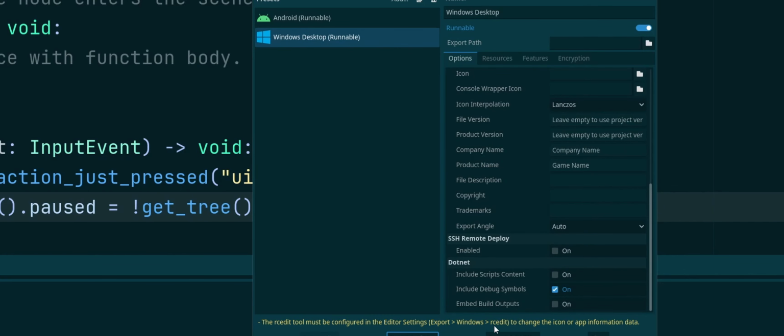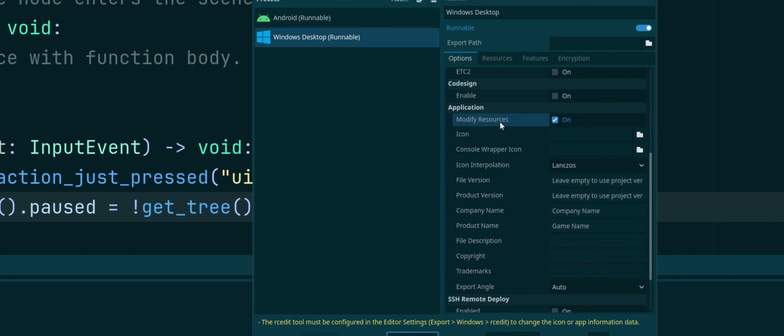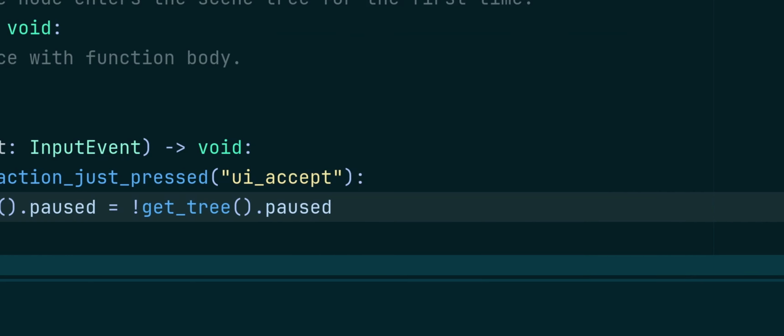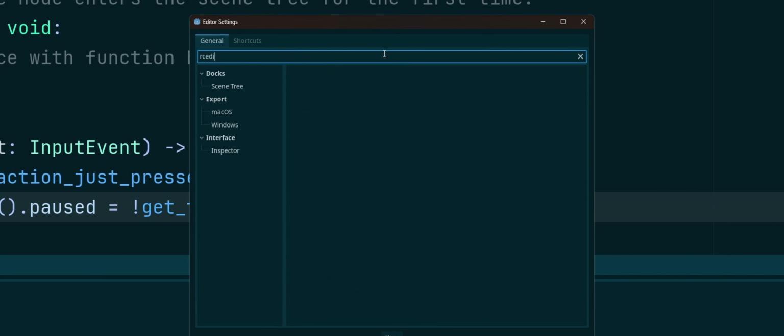Now, if you're doing Windows, you'll have yellow text down here about rcedit, and that's for this information here in the application section. So if you want to set up the trademarks, copyright, file description, product name. This is what you see when you right click a program on your computer, go to properties and see all this information. If you want to change all of this as well as the icon, you're going to need to install rcedit, and you can set that up, I believe, in the editor, if I'm not mistaken.